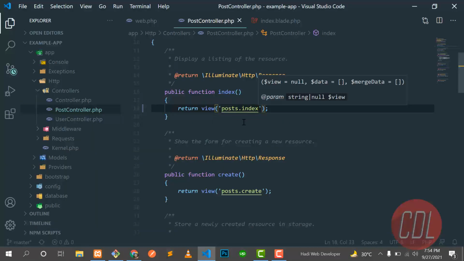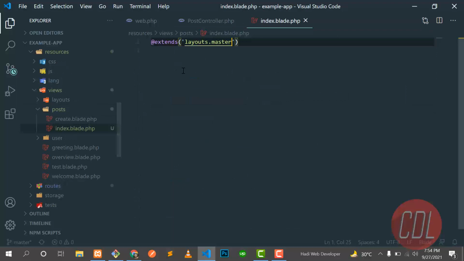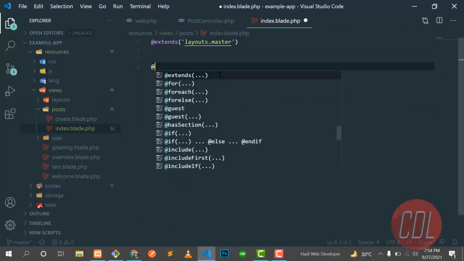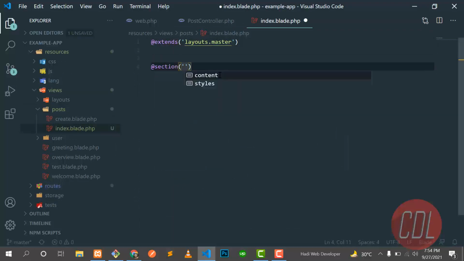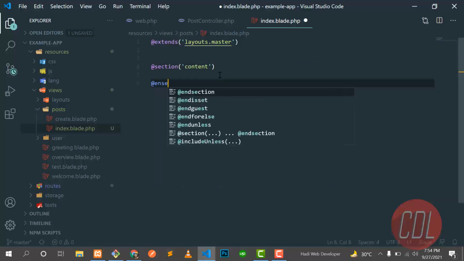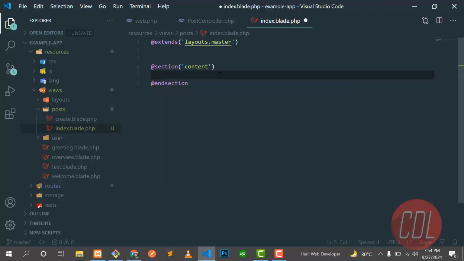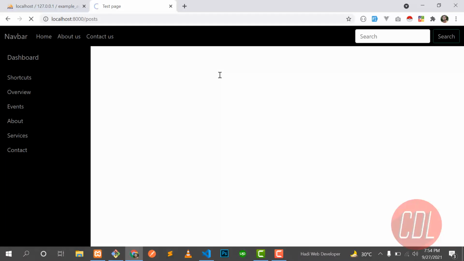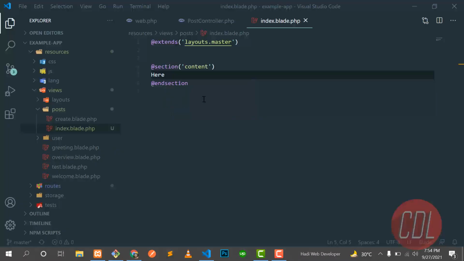So I want to put some section there. If you are not familiar with this master blade, you can watch my previous videos where I explain how we can use this master template for all files. I will attach the link in the description. So here, save this one and go here and give it refresh, and yes, it's working.